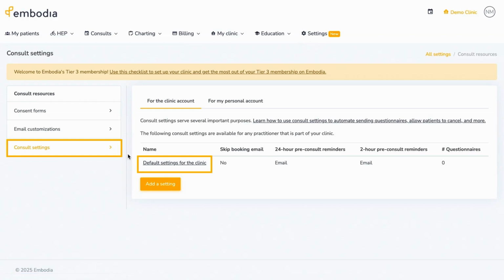You will see a default consult setting already pre-made for your clinic. Anything you create under your personal account will only be available to you, while anything created under your clinic account will be available to all practitioners in your clinic.